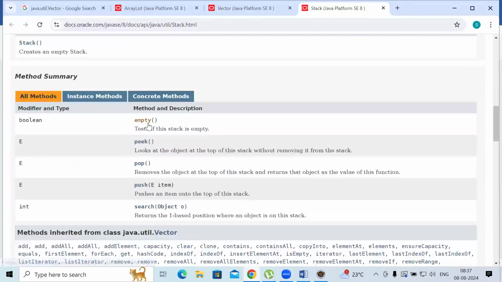First one is empty: test if the stack is empty. Peek means looks at the object on top of the stack. Pop removes the object at the top of the stack. Push means push an item to the top of the stack. Last in first out means how it is going to work: with pop and push, the elements are added and removed from the top place.